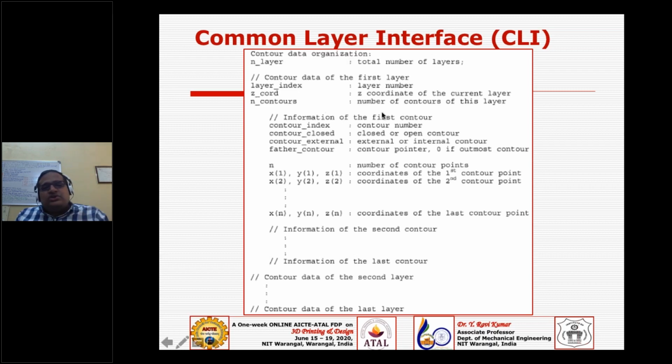So anyway, you may have different contour data. I'm talking about something similar to G code. You call it a dot CLI, that's the common layer interface, or dot SLI.